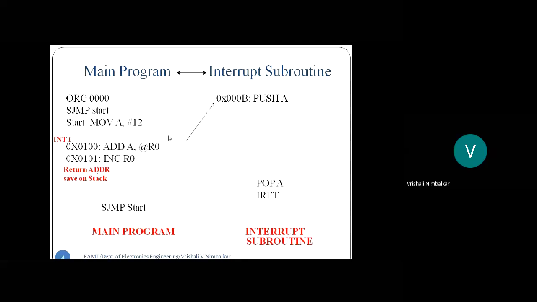Then it jumps to the ISR, the interrupt service routine. Which interrupt had arrived? INT1. So there is a vector address allotted to INT1, and that vector address is 000B. So after saving the return address on the stack, the microcontroller automatically jumps to 000B. That's the vector address of INT1. Correct? So it jumps to the vector address of the interrupt subroutine and executes.